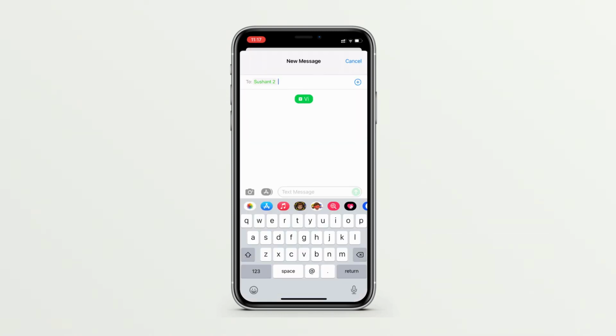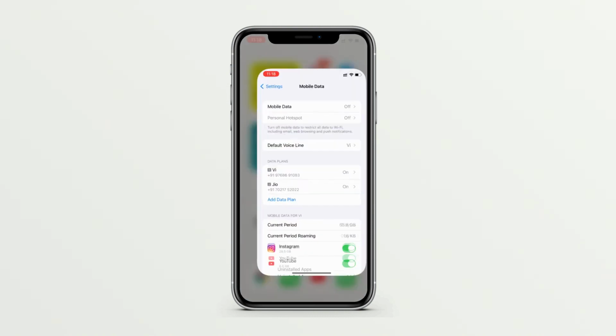And same for the messages also. Your default number will be used automatically when you send a new message. To change this, tap on the green bar and choose the other line to send the message. You can also make changes in settings for each number at any time you want.